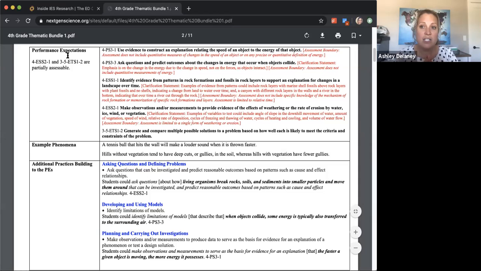I always encourage teachers to make sure that they've got a formative assessment for each of these performance expectations, and then a summative assessment that is assessing all of them. This will help make sure that you're finding that balance between formative and summative assessments throughout your unit.